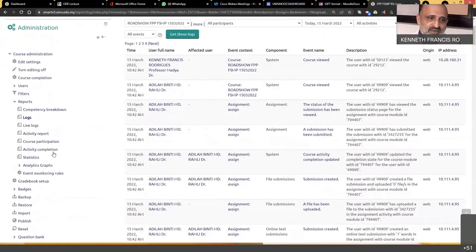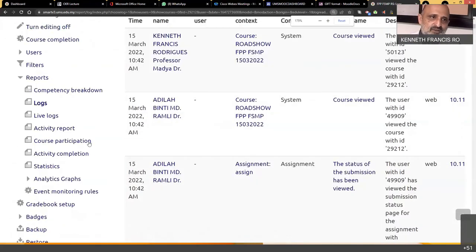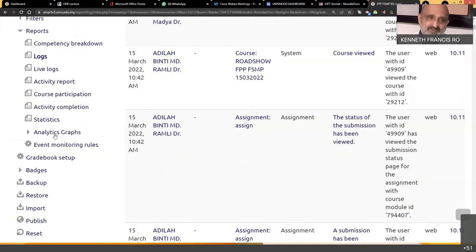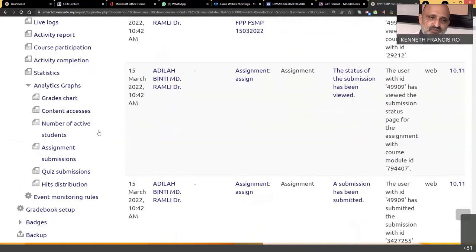But what you also have is real-time data, the analytics graph. On the side here, there's something known as go to reports. Click here, and you'll see analytics graphs. Click on the analytics graphs, and you'll see the number of active students, assignment submissions, etc. Now suppose I want to check who is accessing my content at this instant. I just click here.